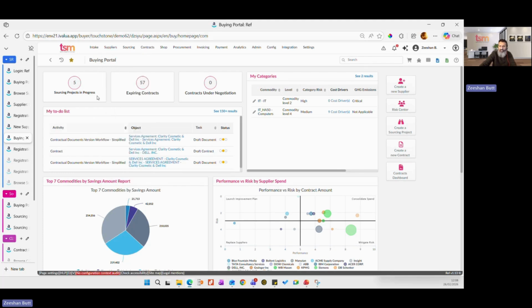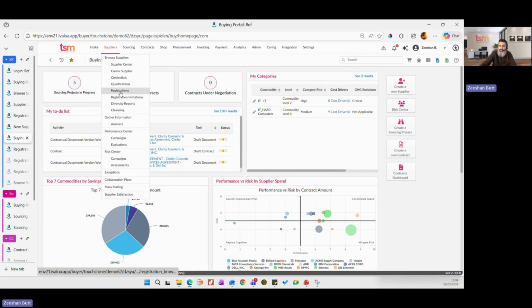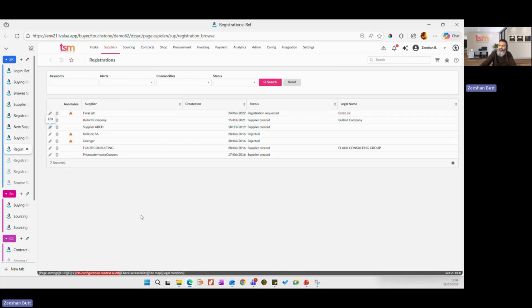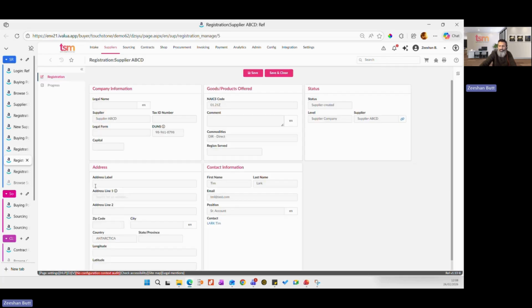You'll see all the registrations come through. You'll see an alert in here. Also, the registrations come through here. You can look at all the registrations. You can see some are created, some are rejected. So all of that information is there. If one is rejected, it will tell us why. So it does a duplicate check.